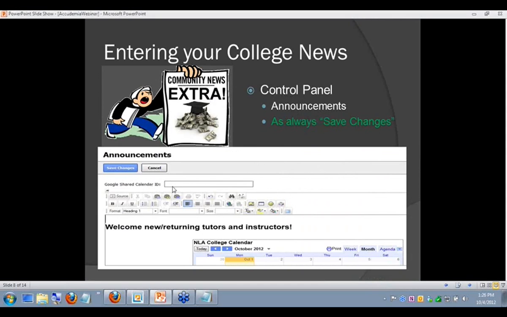When you click there, the announcements will come up, and it's basically like a word editor where you have very familiar formatting tools, and you can put in different things. Like I even put my Google Calendar in here for the college, so that way I can have all the dates listed for the school holidays and the events that are going on. And you can actually put your Google ID right in there and then save your changes. That's the big thing, just make sure you save changes before you click off.